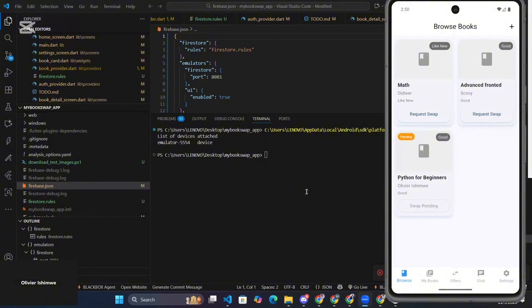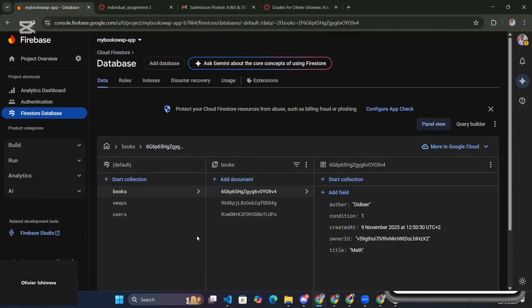Without further ado, let me now take you through my Firebase settings, and then you will see how I did everything. This is the Firestore database. It is storing books, swaps, and users. As you can see, we added DD as an author, and it was created here. This is what I set up in Firebase so that it can store these things.